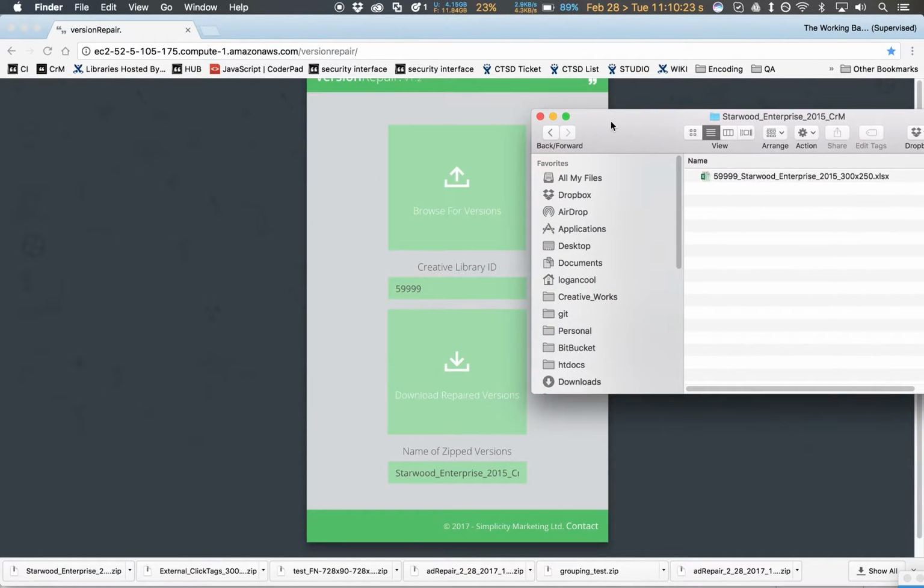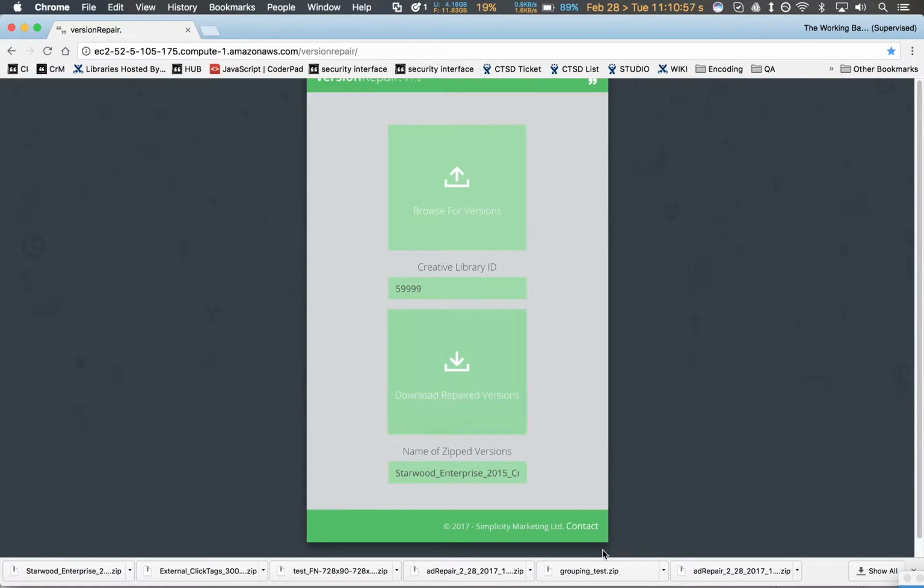So if there's 4 or 5 sizes, then it will split them into each size, just because commonly what happens is each size has a different variable in the Excel spreadsheet. So when you try to upload 2 sizes together, it doesn't like it. So it'll just split this into different sizes if there is some. And then these are the files you can upload into Creative Manager. So you're good to go. And then just like the other one, there's a contact button you can click here.